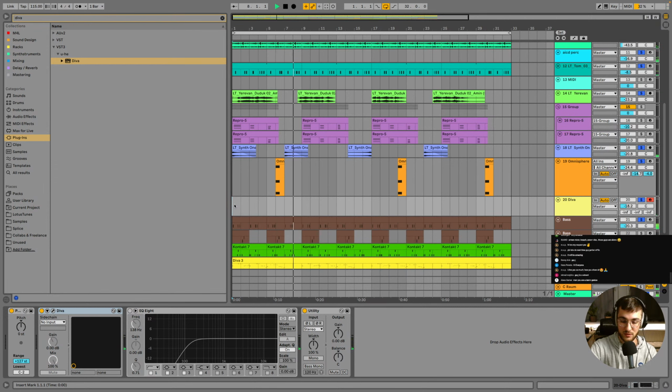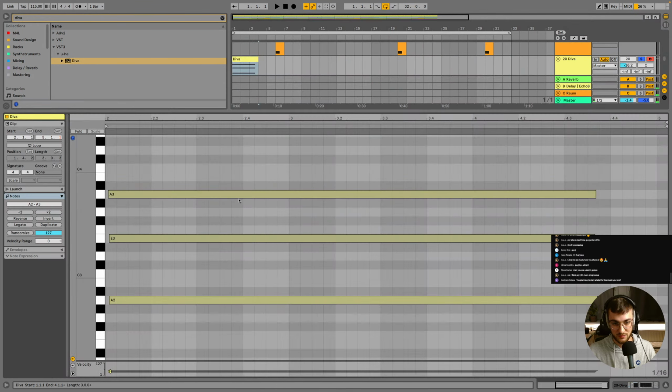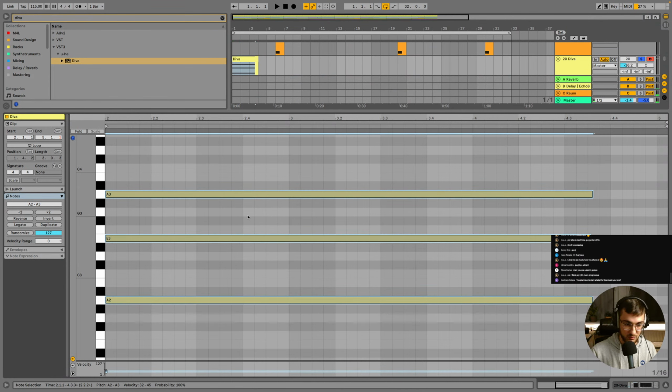So 1, 2, 3, 4, 5, 6, 7. Yeah, there. So this would be a typical Guy J move, like a bass arpeggio. You know? Makes it feel a bit more progressive.